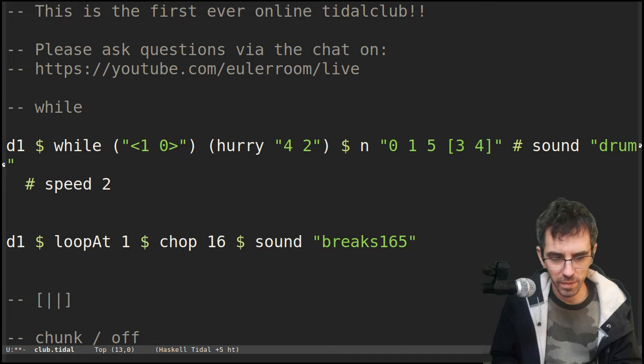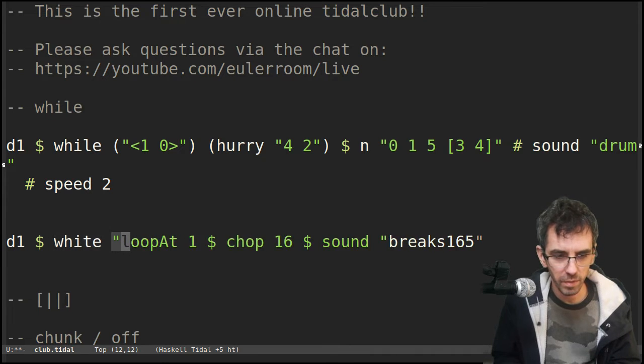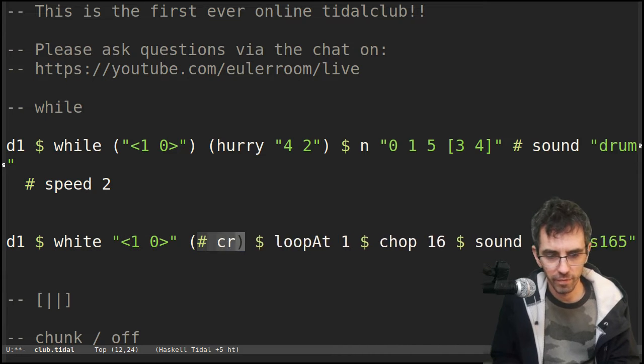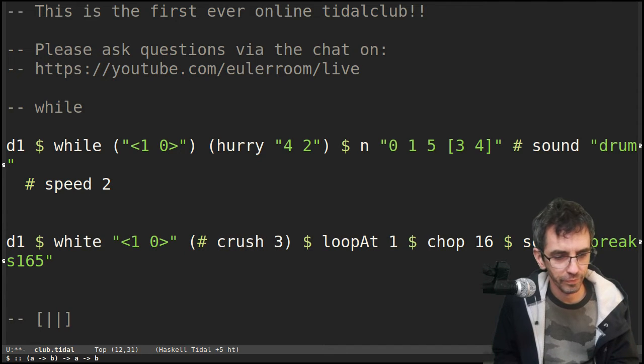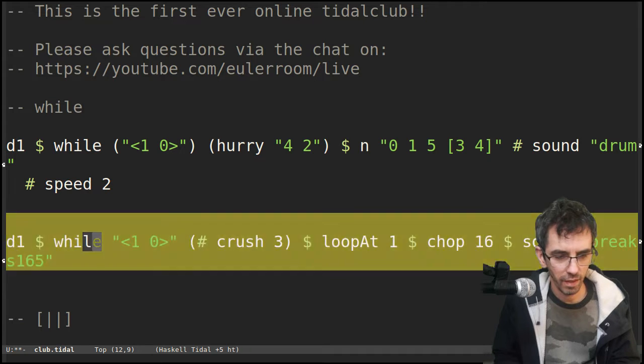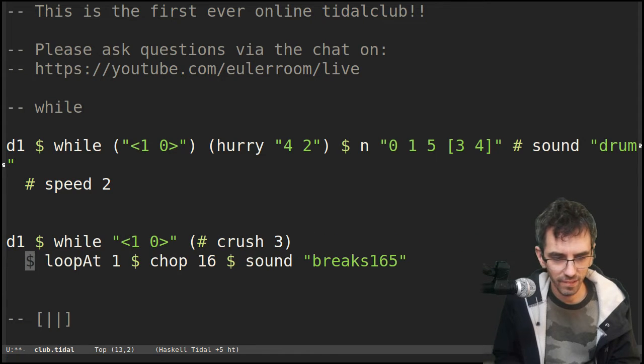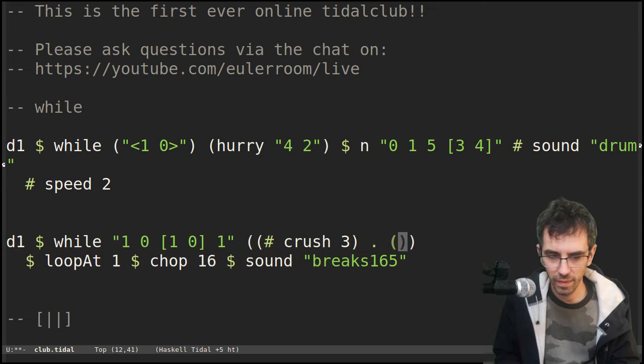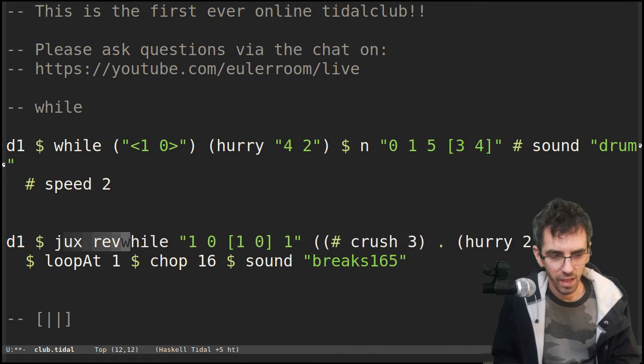I think that's a bit of amen. So if we instead did that here, we could say while 1 0 and maybe add a bit of crush to it every other cycle. Oh, I'll put a 2 there, that's probably breaking it. I'll put a hurry in there as well to make it more interesting. And jux rev.